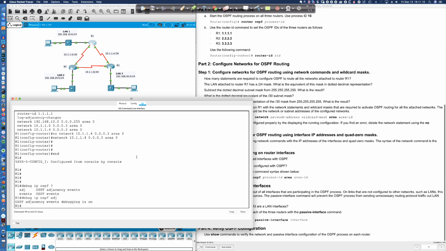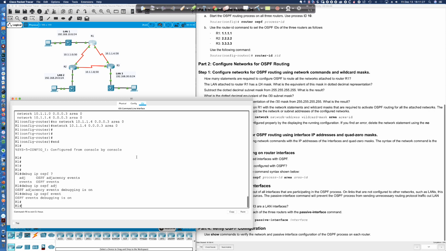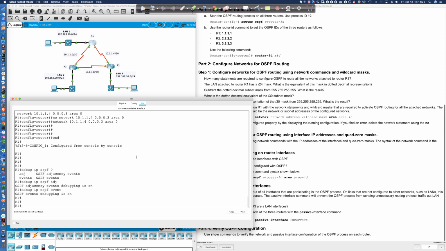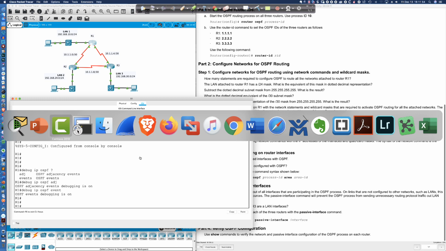Now, when we have any type of an adjacency event, this would give me additional information. What you don't see here, and it looks like this may have changed, because I could have sworn that debug ip ospf packets was an option on previous versions of Packet Tracer. But don't worry, I've got real Cisco routers that we'll be able to take a look at to see the whole selection of options we have with the debug command. And so let me do that.